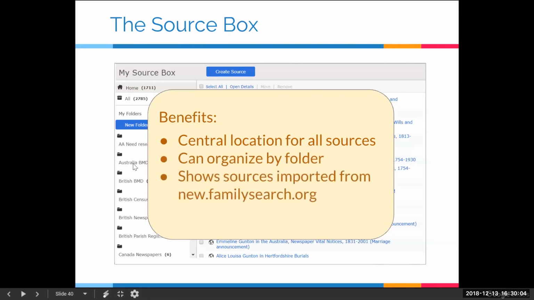Another thing that has been really great for those of you who worked in new.familysearch.org back before 2012, if you added sources in new.familysearch.org, those sources were all imported over to your source box. And I've got to tell you, I was so happy to hear that because I had added a boatload of sources, literally hundreds of sources in new.familysearch.org, and I did not want to lose all that work. So I was so grateful that they were brought over.